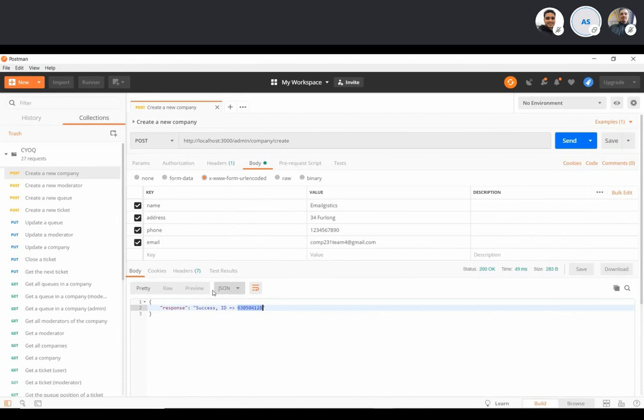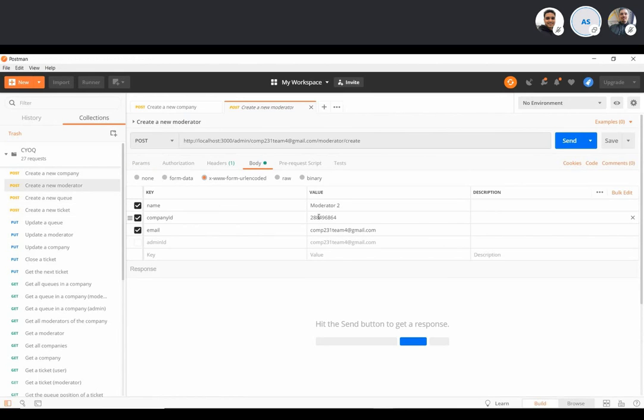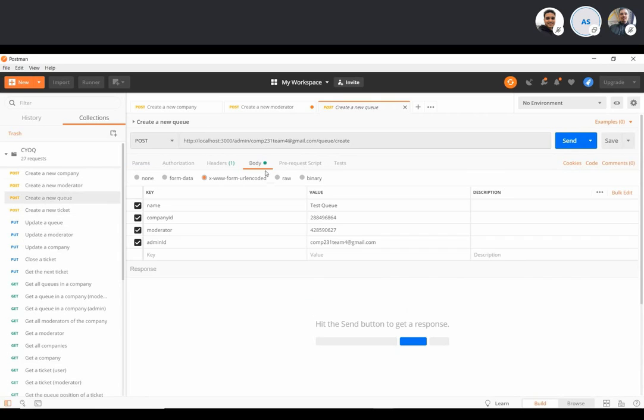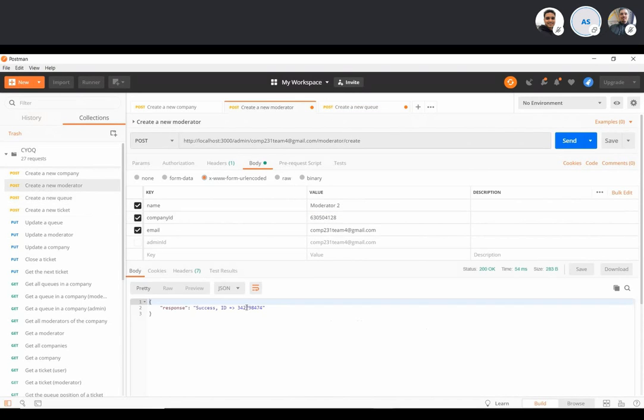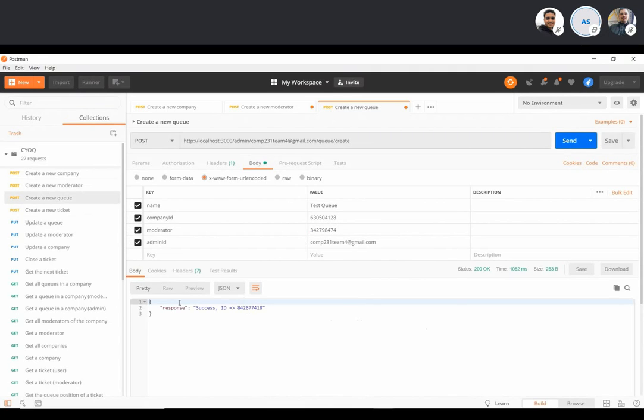The second step is, again, I'm going to create a new moderator so that we can do all the use cases. In the body, I'm going to set the new company ID. And yeah, that's success as well. And I'm going to create a new queue. Okay, so you can see a queue, a company, and a moderator are created.